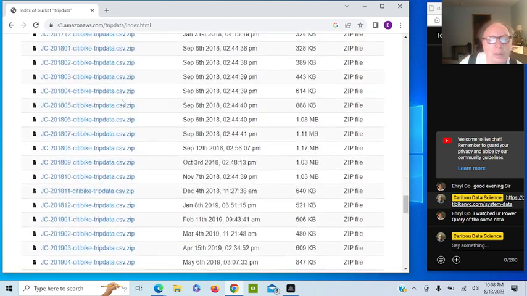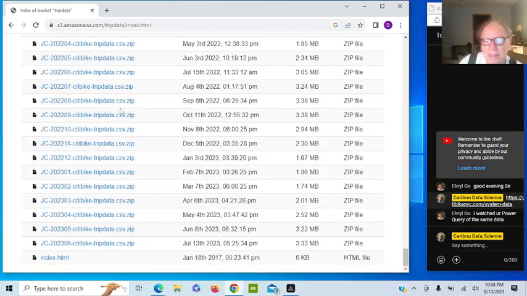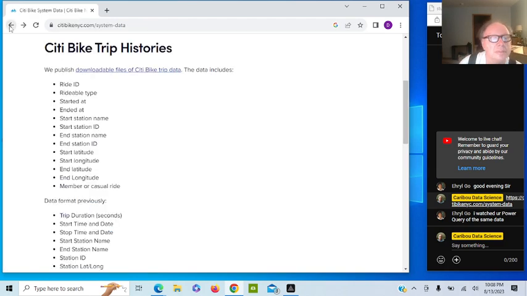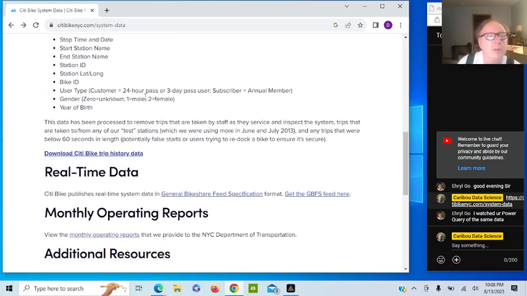But one thing they did do, they did some data cleaning. It says that the data has been processed to remove trips that are taken by staff, as well as service and inspection trips that are taken to and from our test stations, which we were using in June and July 2013, and any trips that were below 60 seconds in length. Okay.